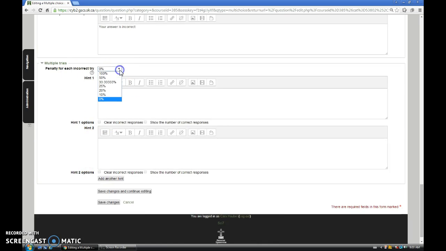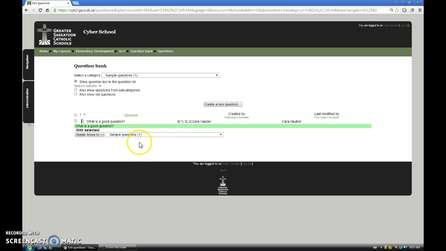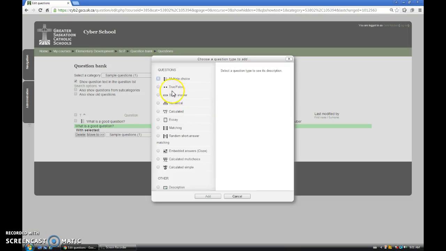Penalties for each incorrect try. If you let them try more than once, you might not want to have any penalty in that. Or you might want to take 10% off if they need a second try, or half of the marks. That's up to you. If I would like to save those changes, my question should show up right there. So what is a good question? So again, if I want to go back in and edit, if I want to make a copy of that, if I just want to create a new question, I'll show you how an essay question is a little bit different.